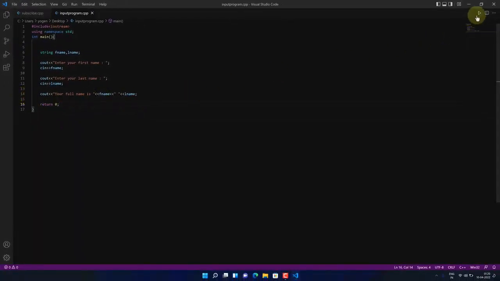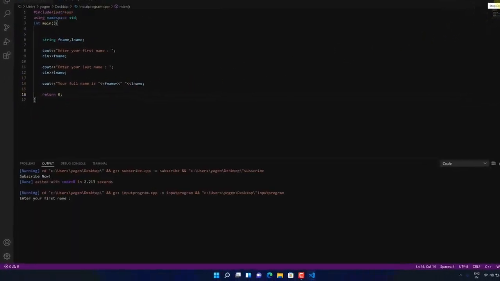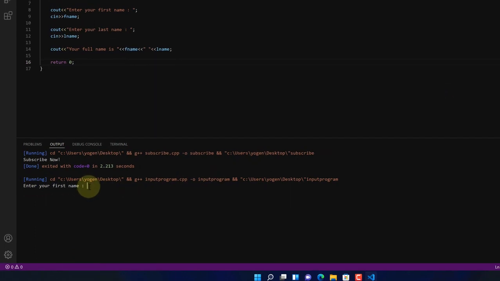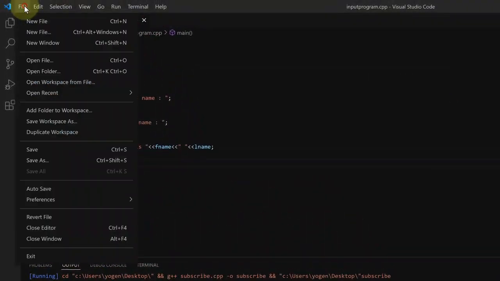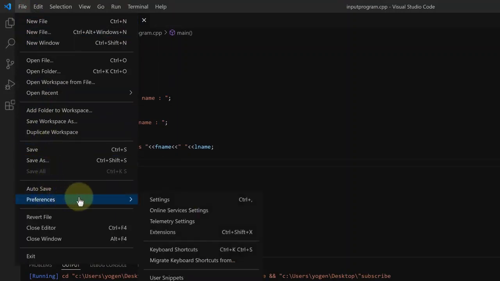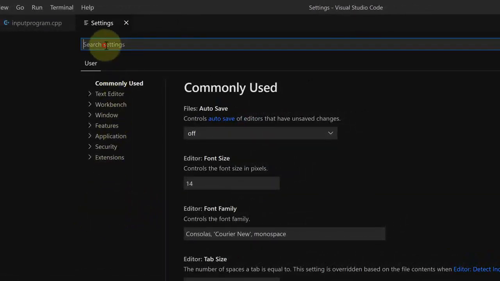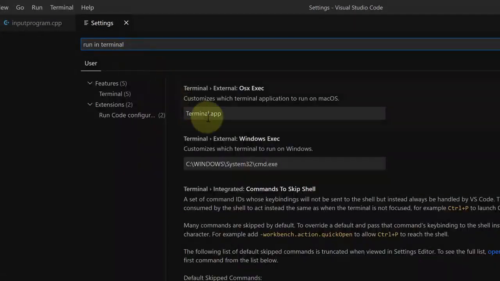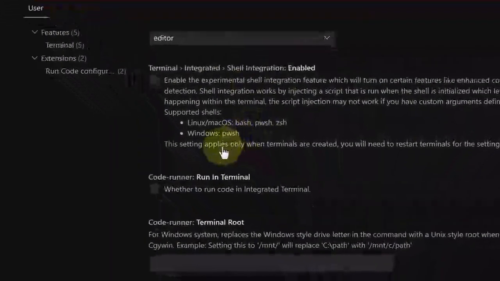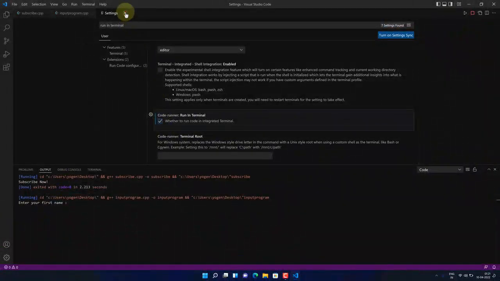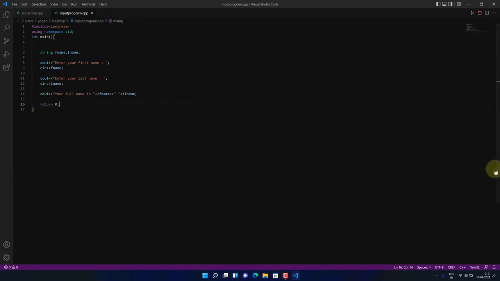Now run the code by pressing play button. So our code is running, but we are not able to input our first name here. So this is a problem. We can solve this problem by clicking on File, then select Preference, then select Settings. Type Run in Terminal here and go down a little bit and find Code Runner Run in Terminal and check this box. And cancel the settings and return back to our program.